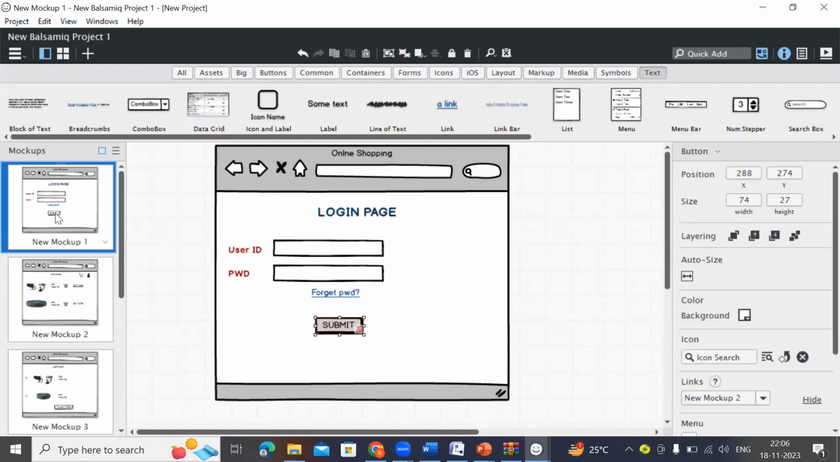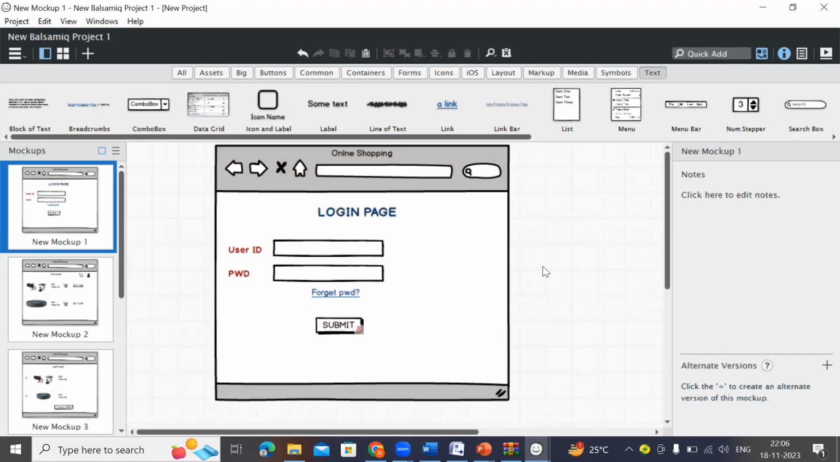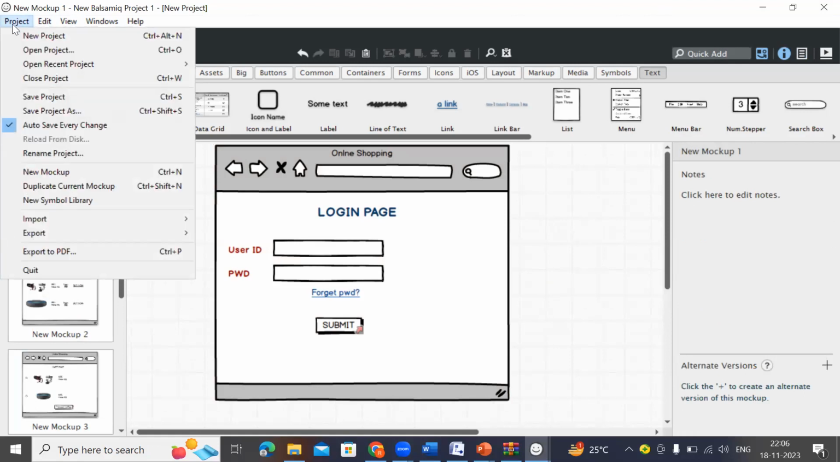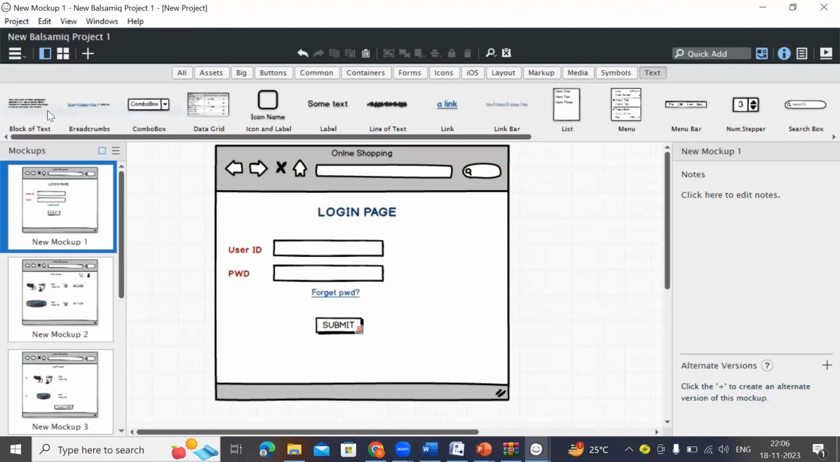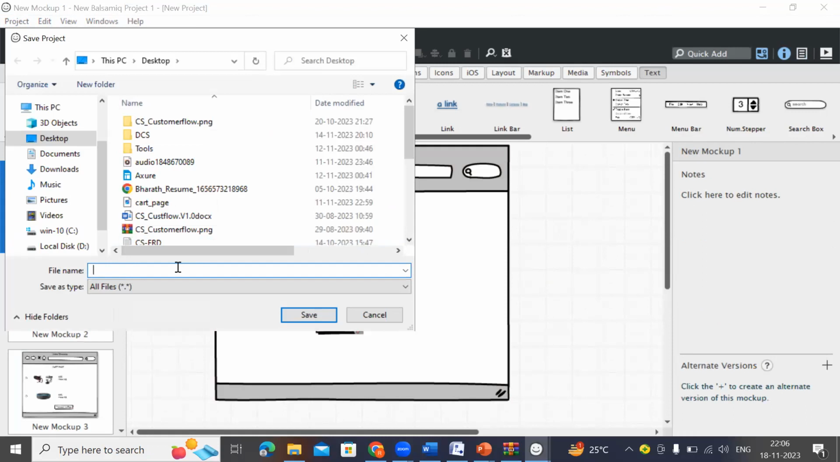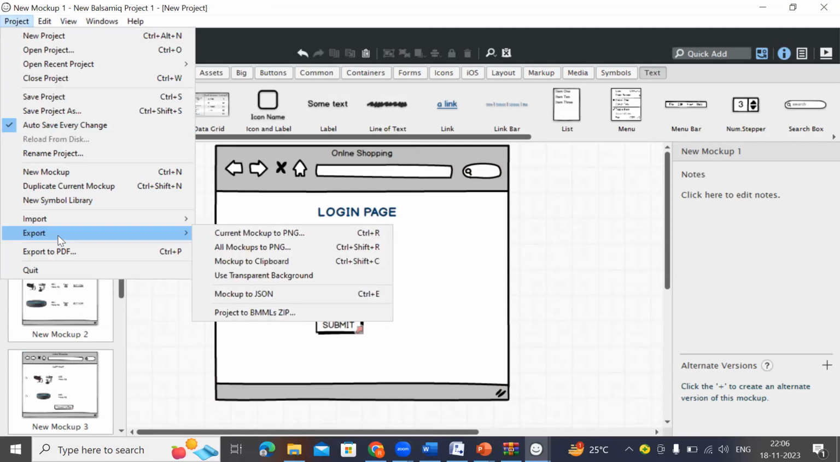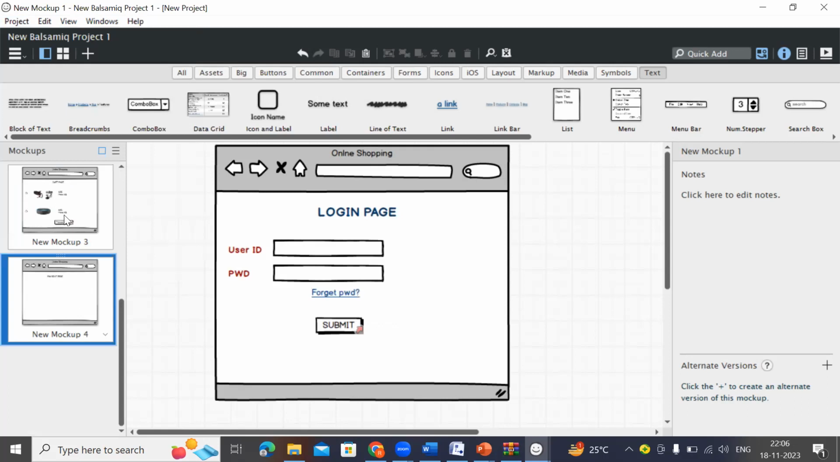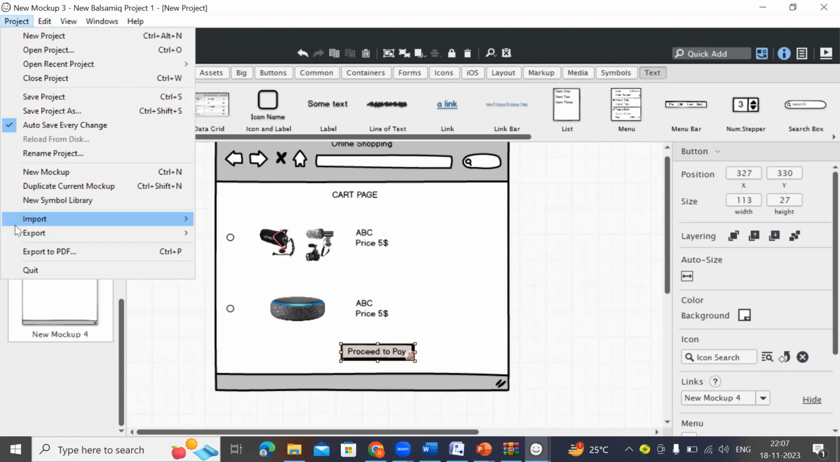And there are more options here. If you want to save the project that you prepared, or share the screens and pages, there is an option here. See, there is an export option, or you can save as well. You can save with Control S. You can give any name and click on save. And if you want to export the screens and pages that you prepared here, all screens you can export by the export option.